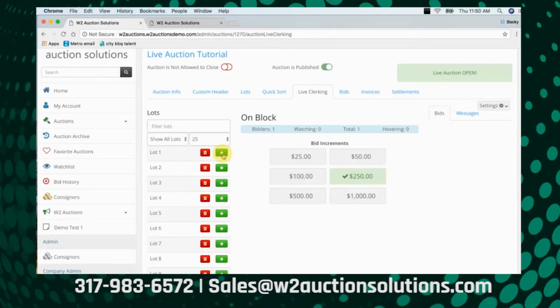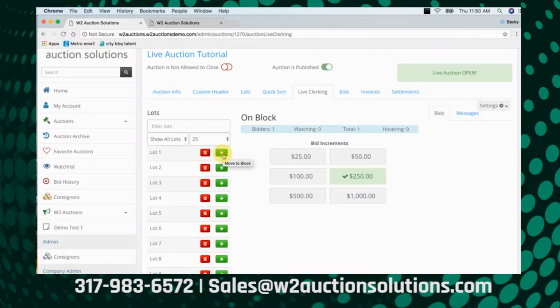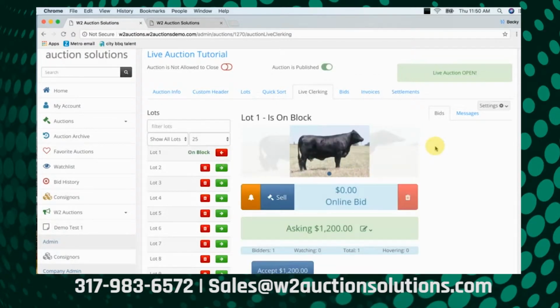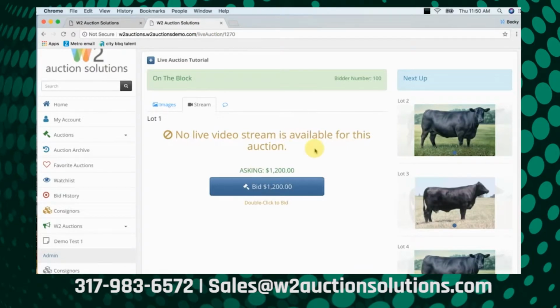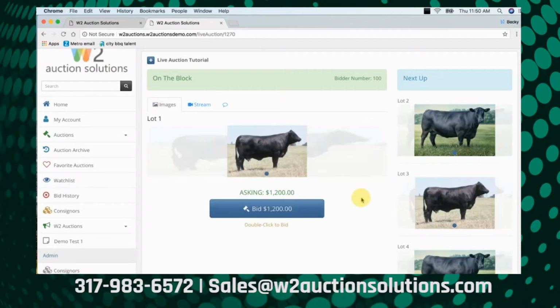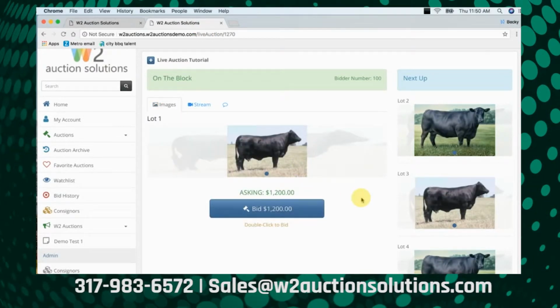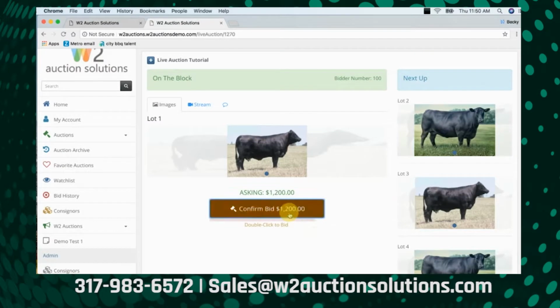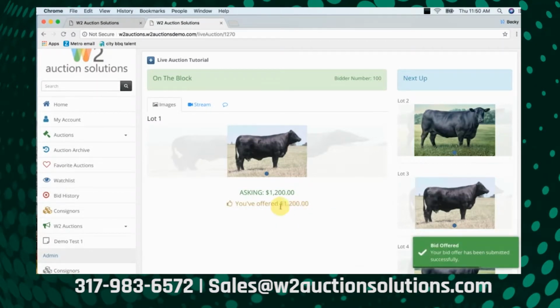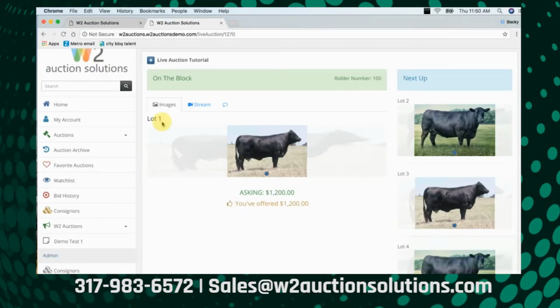And then once you're ready to load that lot, simply double click that arrow, and now that lot is on the block live for bidding. We will toggle back to what that looks like now. As you can see from a bidder's standpoint, the item is on the block and ready to bid. All they will simply have to do is double click, and then now as you can see, this bidder has offered $1,200 for this heifer.